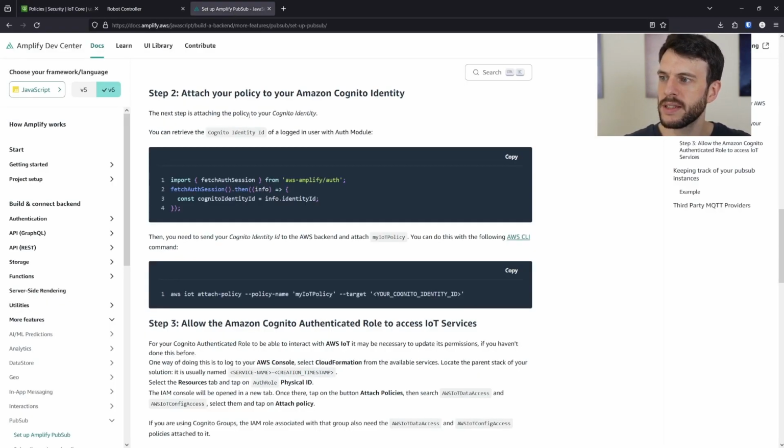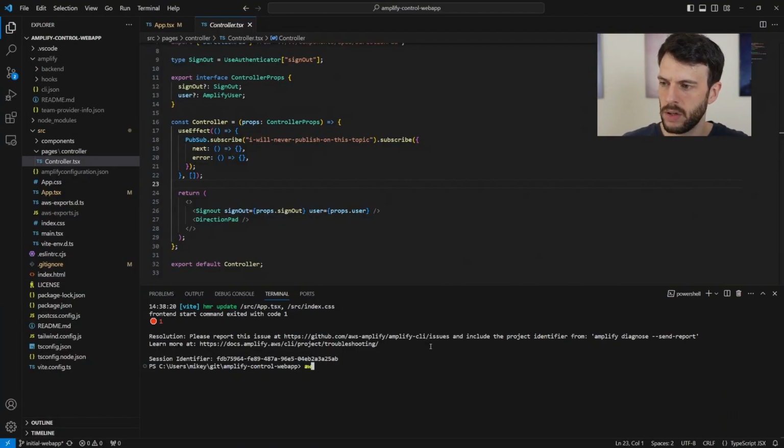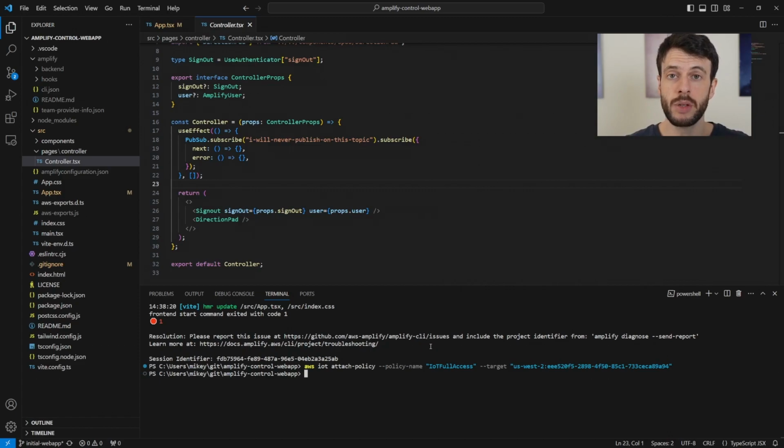And now this setup Amplify pub/sub page has the instructions. We want to run this command. We'll quit out of the app and do aws iot attach-policy. Policy name is IoT Full Access. And the target is what we copied from the dev console. Now we've run this command, we should be able to refresh our dev server and start to see the MQTT messages coming through. So let's serve again.